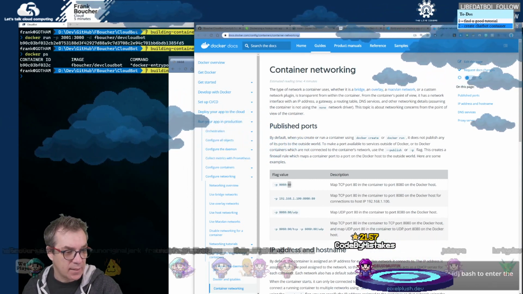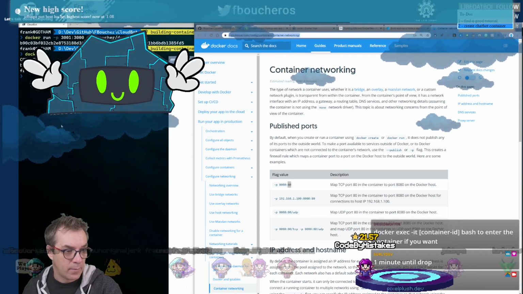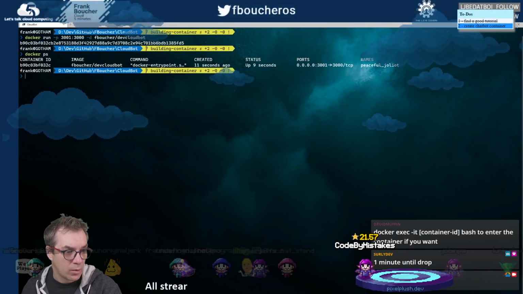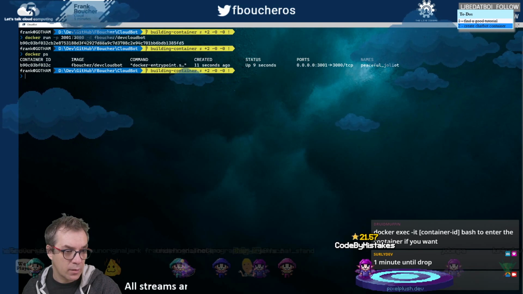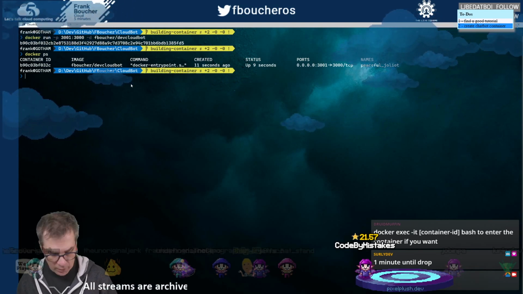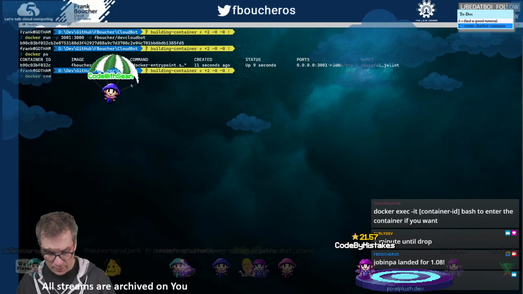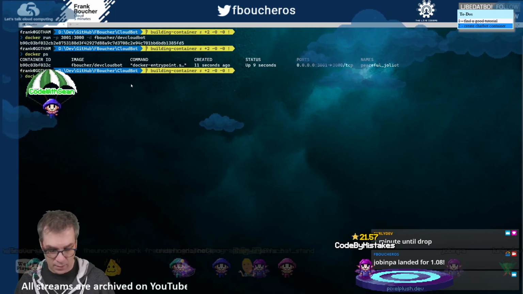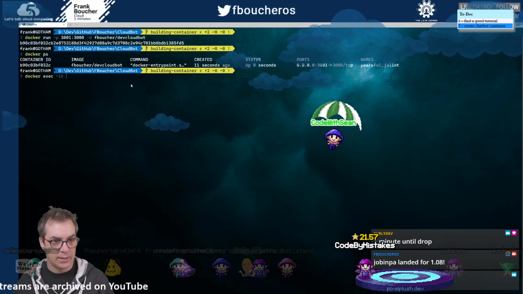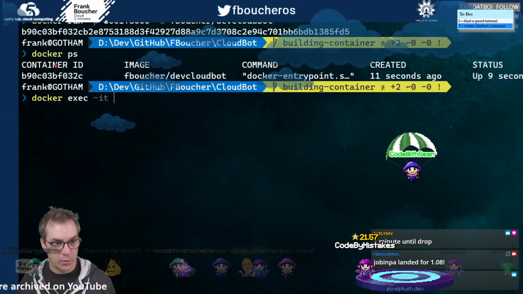Docker exec -it container ID bash to enter the container. Oh yeah, I could do that. That's cool. So I could do docker exec, and then interactive terminal, right? And then the container ID, so this is this number here, right?